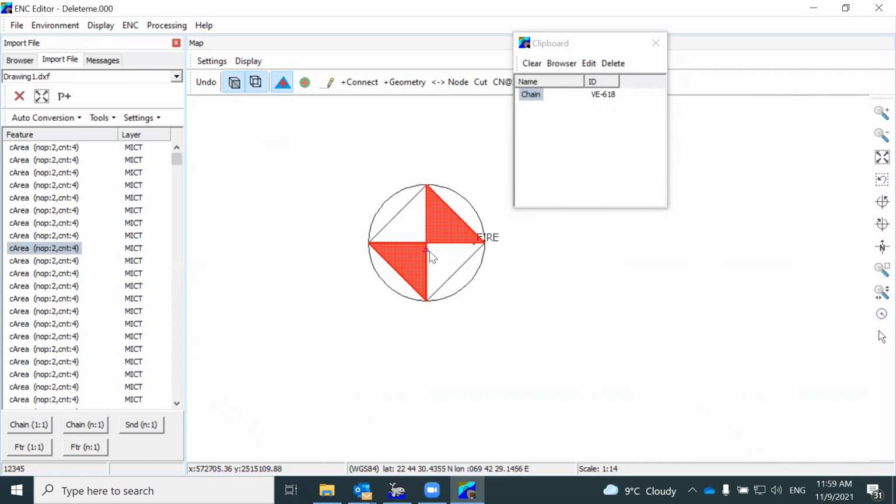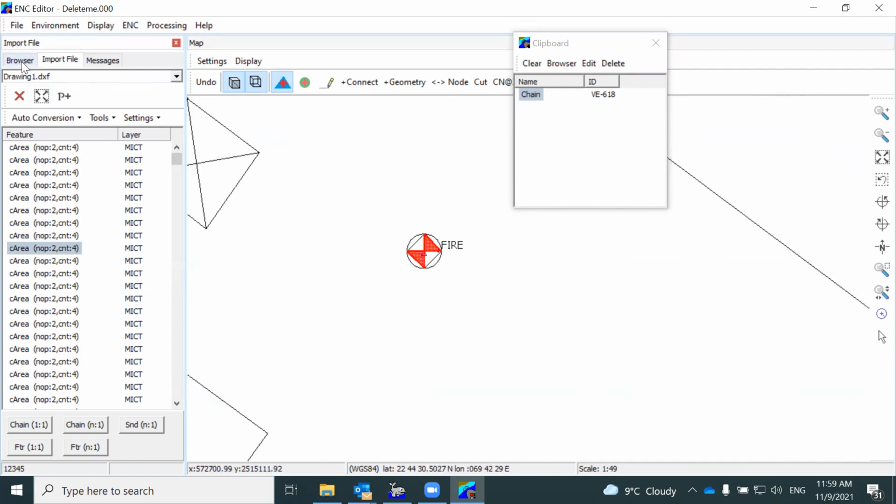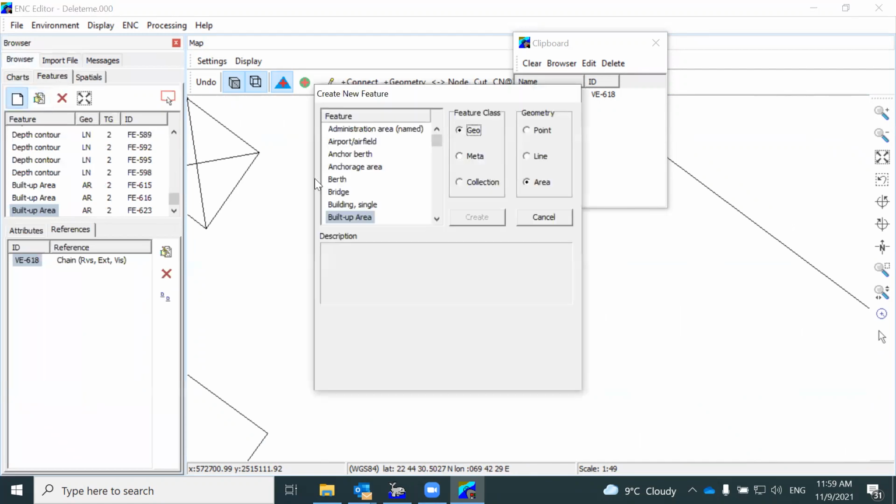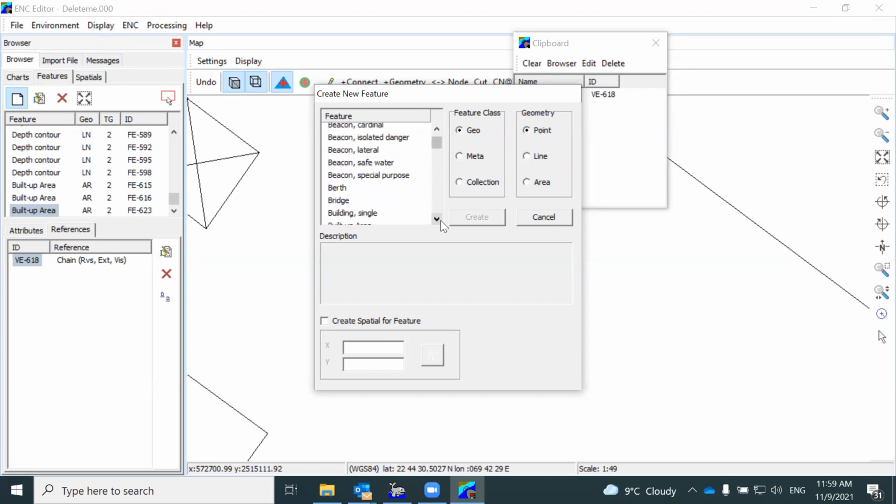Now it's an isolated node. Let me go back to the browser and features. That's a point feature. In AutoCAD, you can see it's like a circle and some hatched polylines there, but in ENC, it's a point feature, so it's going to be a point. I wonder if you have fire stations here.